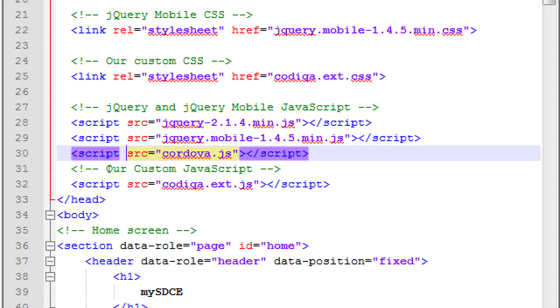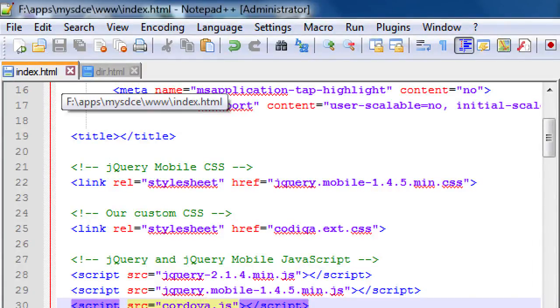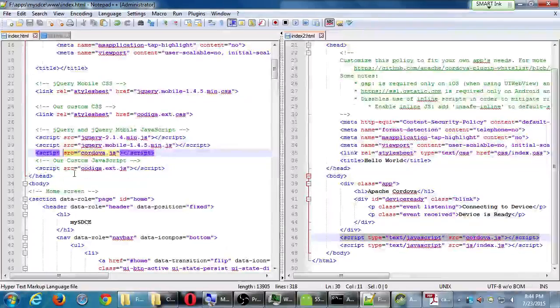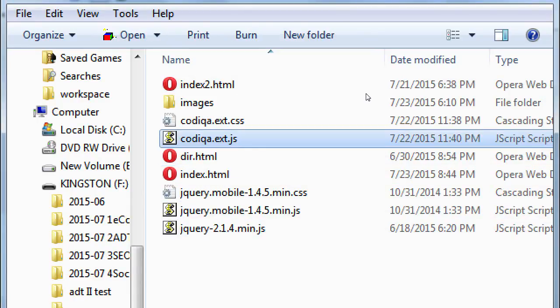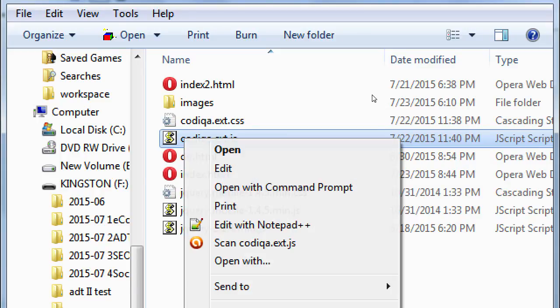All right, I'm going to save this. We'll do the DIR file in a moment. I've got the index file. I've added the Cordova-specific code. Next, I want to switch over to the JavaScript file. Back on your project folder, remember last month, all of our JavaScript was saved in this codica.extra.js file. So let's edit that file, the JavaScript file. Let's edit that in Notepad. We're going to add the all-important event listener for the device. So Codica extra JS, edit in Notepad.